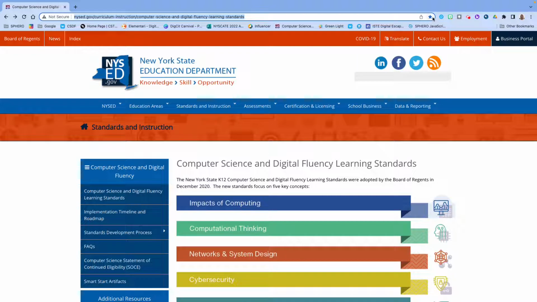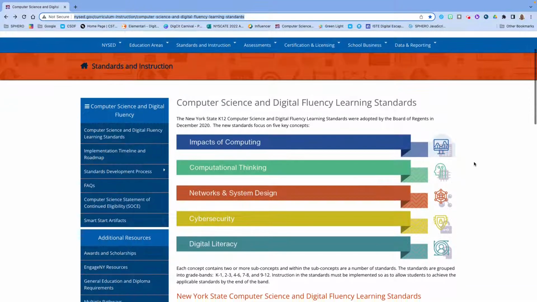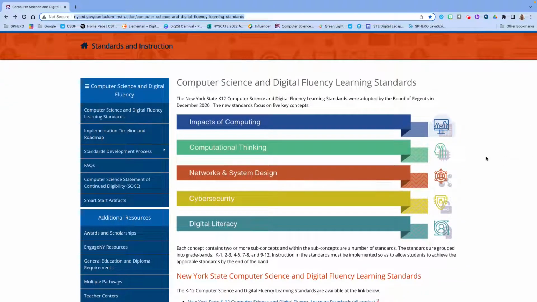I highly recommend that you click the star to bookmark this page so you have it available to you either on your bookmarks toolbar up at the top of your screen or wherever you typically save your websites. So let's take a quick look at these standards. You'll notice in the center of the page you have this image that shows the 5 concept areas. We are going to be looking at these concept areas and the sub-concept areas from the lens of math as we go through this course.